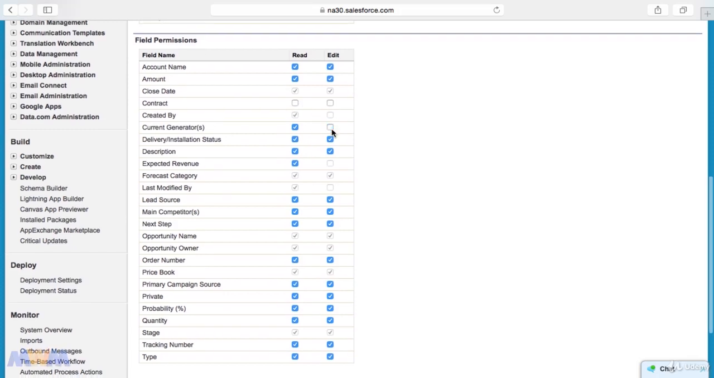So if you wanted to go in and make a field read only, such as I did here for current generators, then you would deselect this edit checkbox. And so I'm going to return that back to its original state so that we're able to edit this particular field, which I've just picked at random. So don't worry so much at this point about individual fields. We'll get into fields more later, but this is where at a profile level you grant or deny access for users to be able to either view a field or edit it.